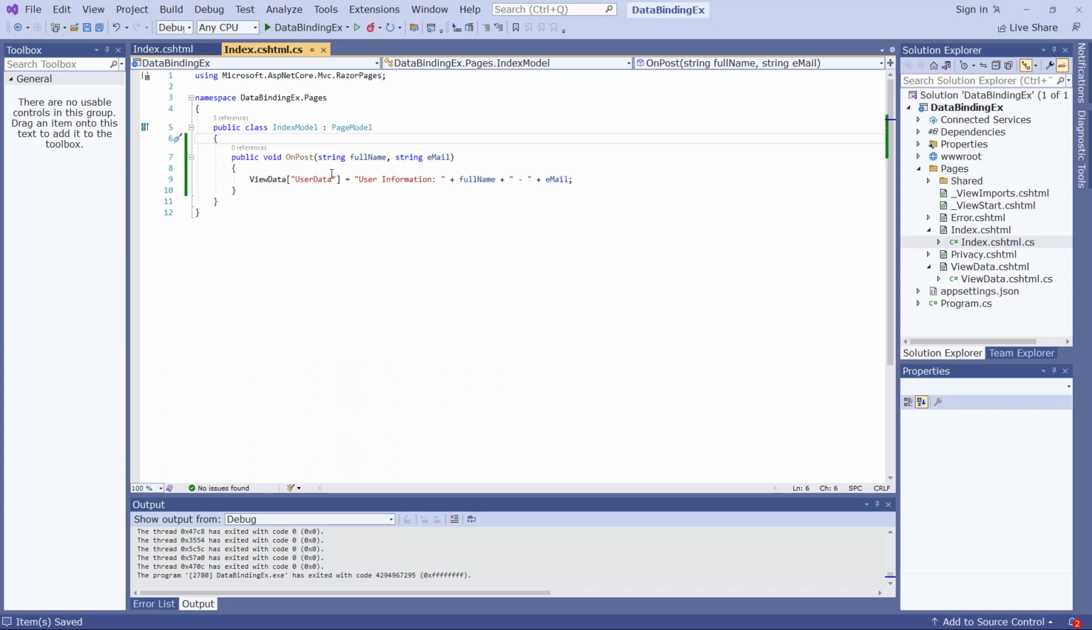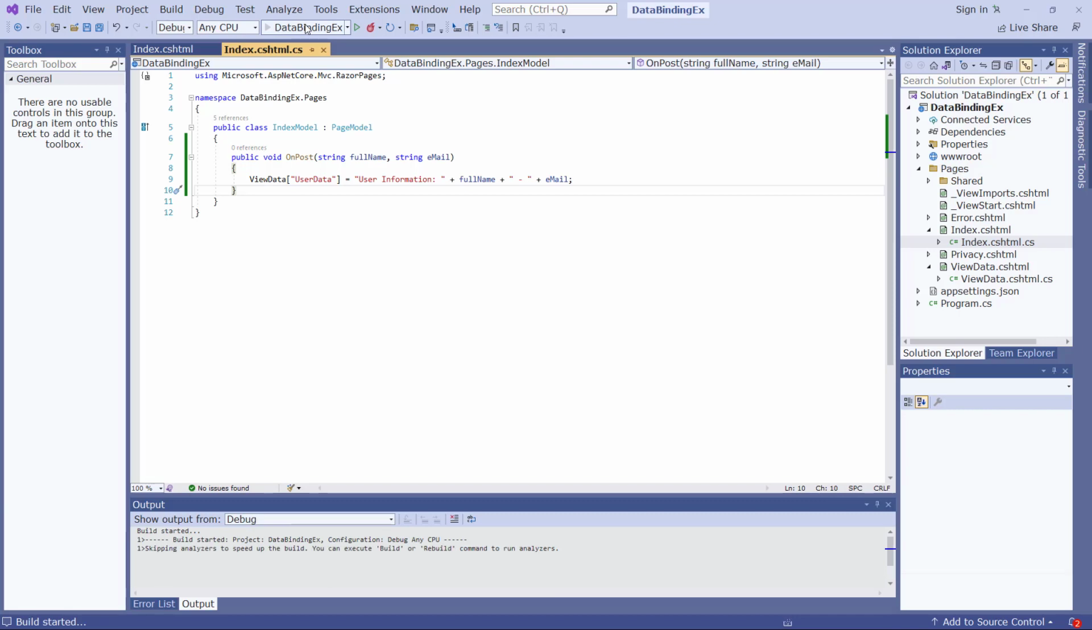So basically, now the code will be a bit simpler, and you don't need to use Request.Form or Request.Query. You just put the values that we want to receive from the client as input arguments in the OnPost method like this. So let's just run this application, and then we should hopefully see the same behavior.